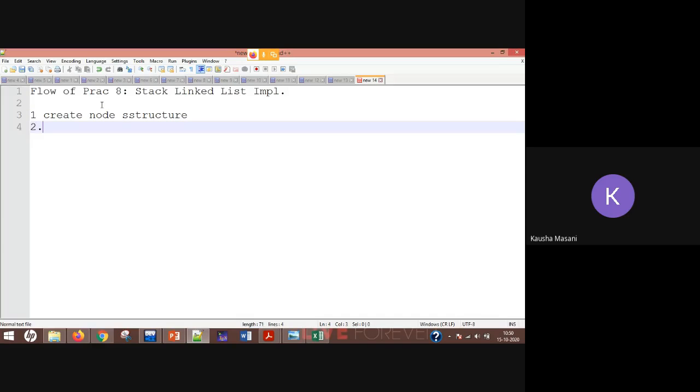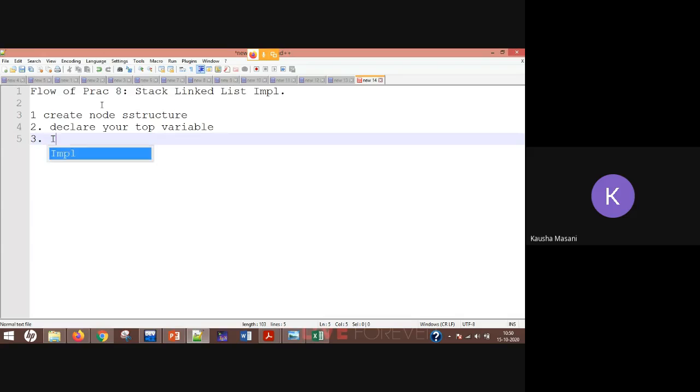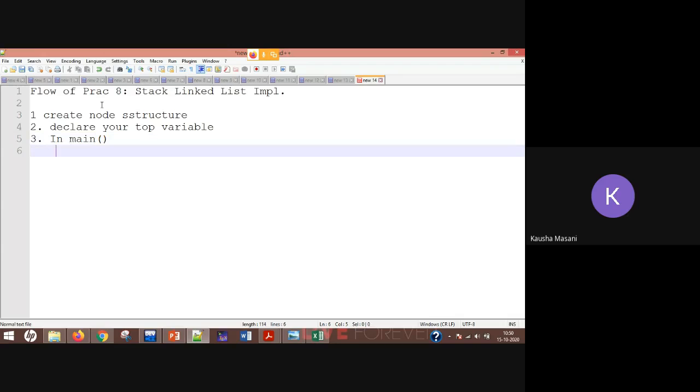Second, declare your top variable inside your main. You can either directly call your push, pop, and peep functions, or if you want to keep your program dynamic, which is the preferable way, as many times as the user wants, then use your while and switch structure.